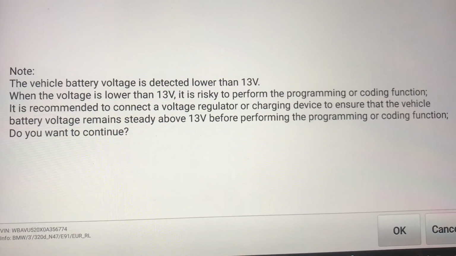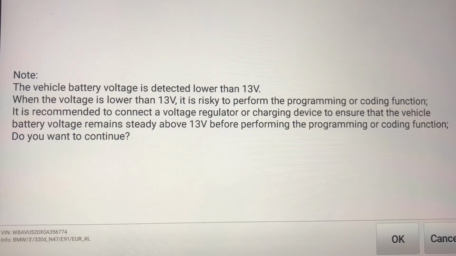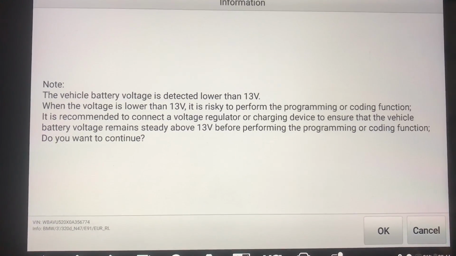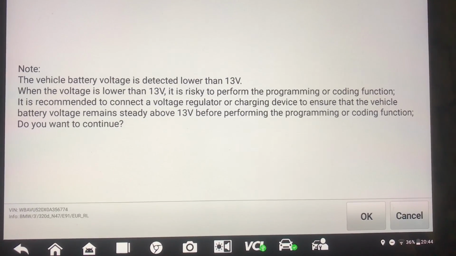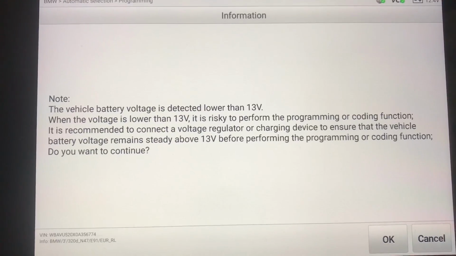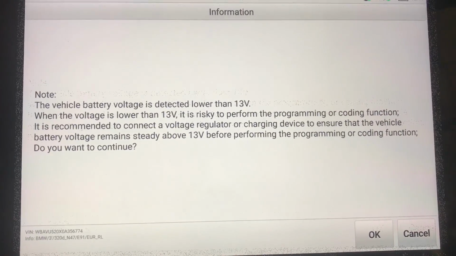The vehicle battery is detected lower than 13 volts. Yeah, that's 12.4. It won't actually let me continue until it's over 13 volts. So we're going to give it a little bit of a charge and come back to it when it's a bit higher. Be back in one little blurry image.